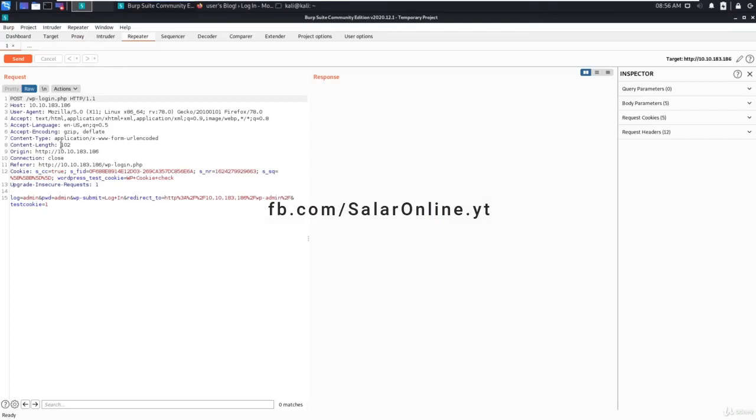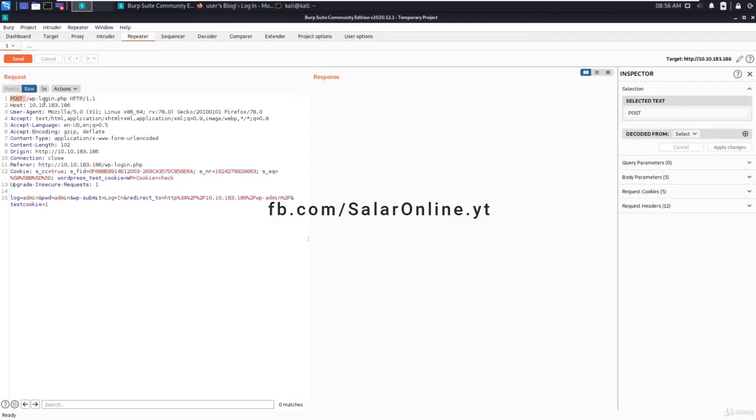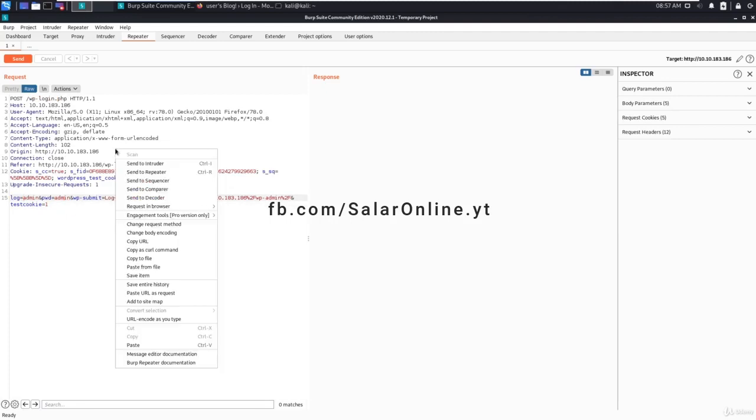Now in this intercept, if you observe, it is going to create the POST request to the form wp-login.php, and the credentials it's going to send are this: log equals admin and password equals admin. So these are the username and the password. What you can do is right click and send to intruder.